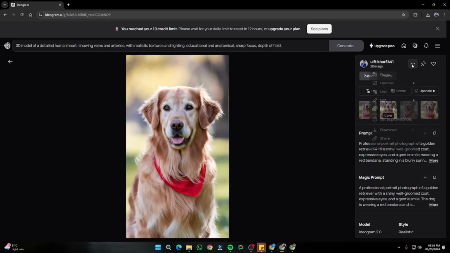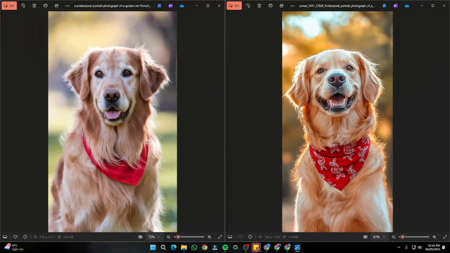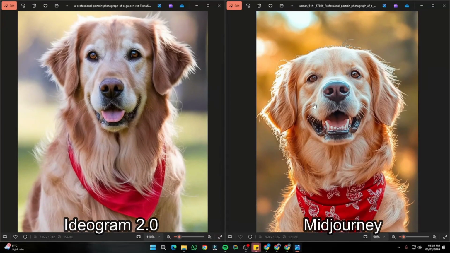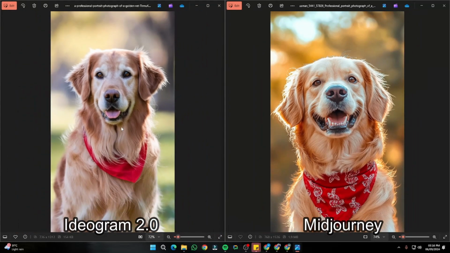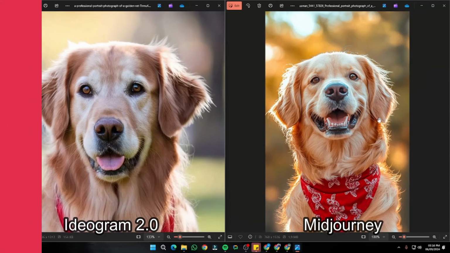So if you compare that with Midjourney, here we go. On left, we have Ideogram. And on right, you guys can see very strong, punchy colors in the Midjourney image. But on the other hand, very real, very natural colors in the image of Ideogram, right, you guys?